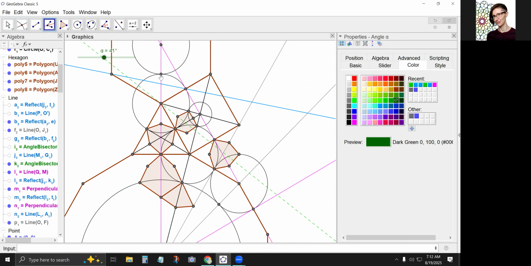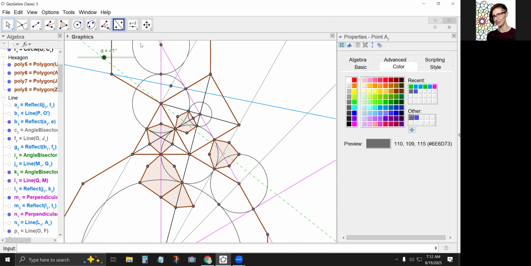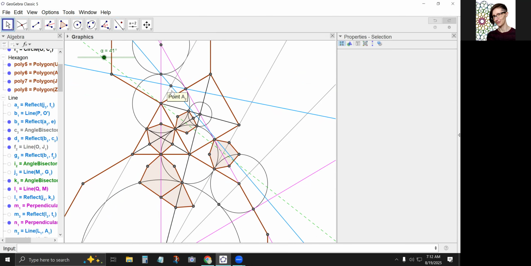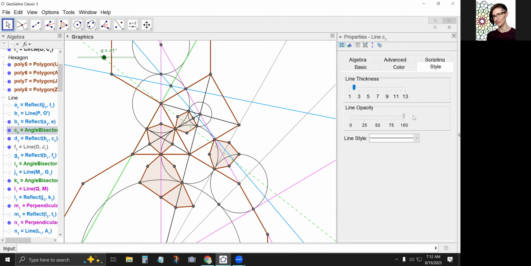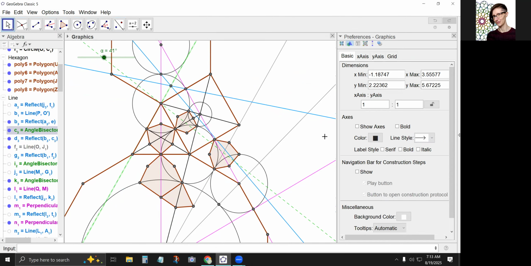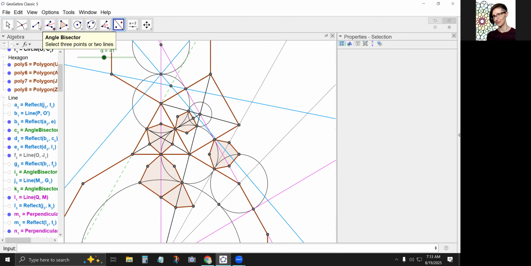I need an angle bisector. The intersection. Reflect, not the point. Blue line over that angle bisector. Oh, I should have made that angle bisector green and dashed, because that's what I've been doing. And a reflection.